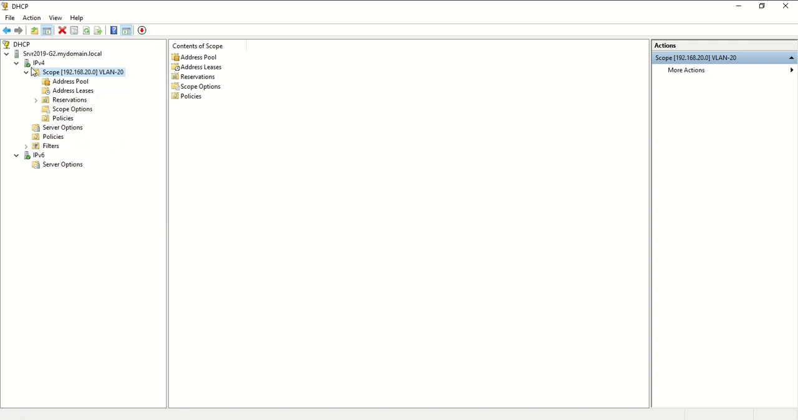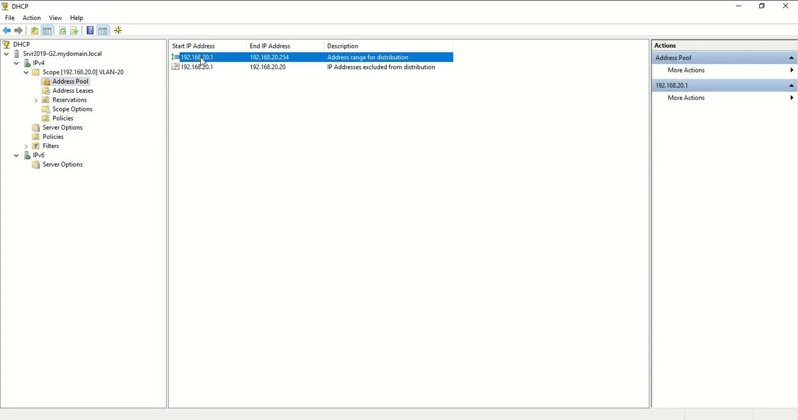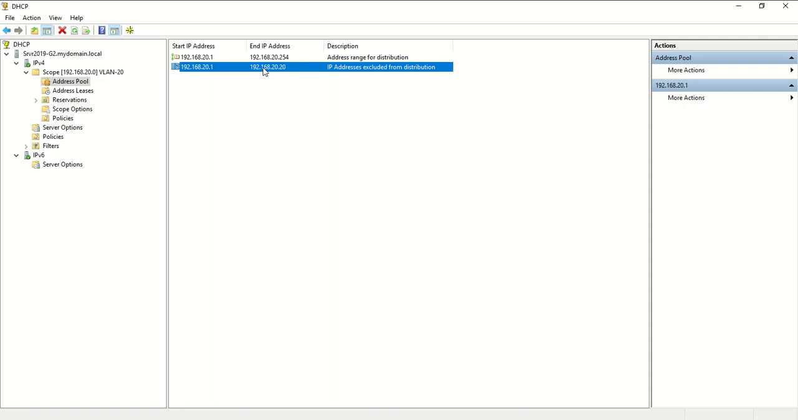Once you activate the scope, you now see a green check mark next to IPv4. It means that the scope has been activated and it's ready. We now have this server in our network, and it's ready to respond to requests from DHCP clients, and it can start handing out IP addresses along with any other settings that we configure in our DHCP. If you look at the address pool here, it will show you the range of addresses from 192.168.20.1 to 192.168.20.254. That's my range. And this is the range that it will exclude.